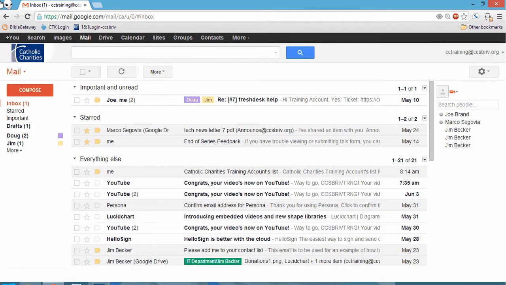Tasks. Tasks are really great, especially if you're one of those individuals who likes a checklist of what do I need to get done today or for this particular project. So with that being said, let's go ahead and get started.